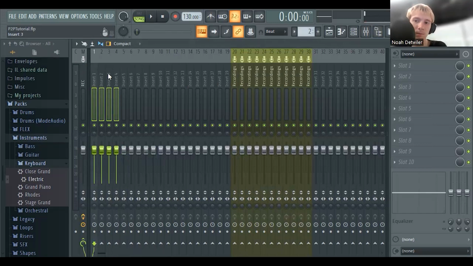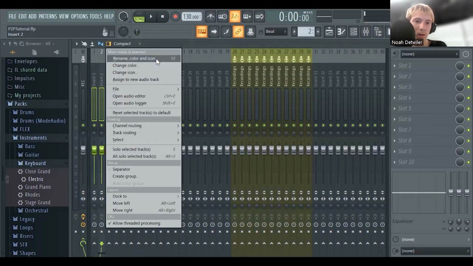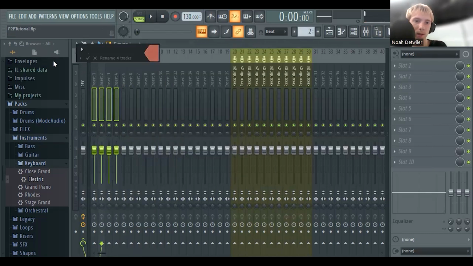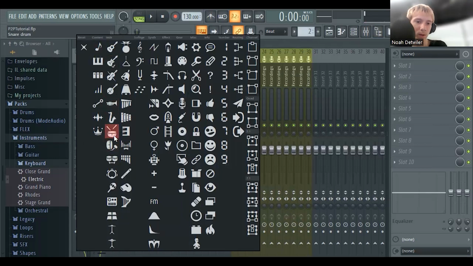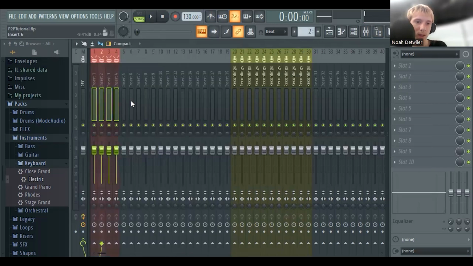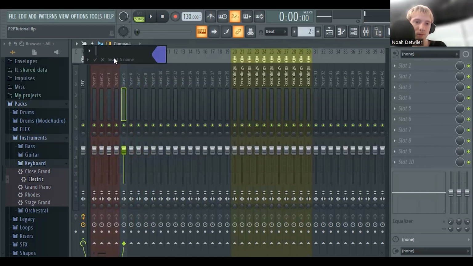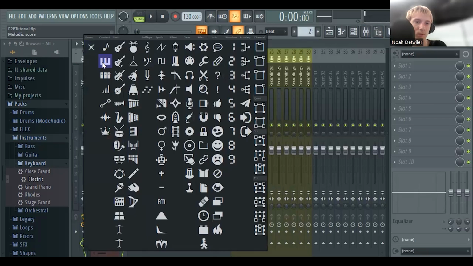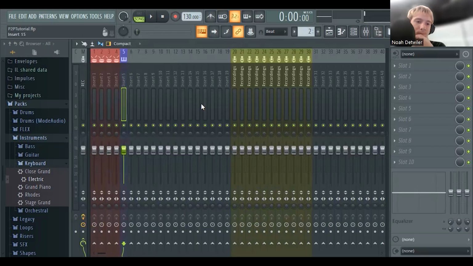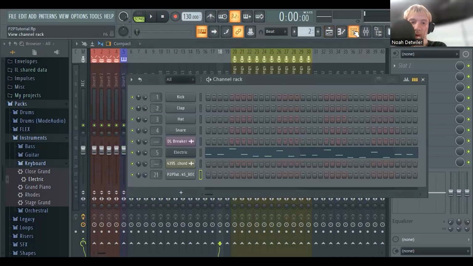So we're going to take these. These are going to be our drums. We're going to make them red as well and just say that they're also drums. I'm not going to name them. I'm just going to say that. And then we're going to do the same for this. Make this blue and put the piano. Okay, cool. That is how you place them onto mixer tracks, which is cool.